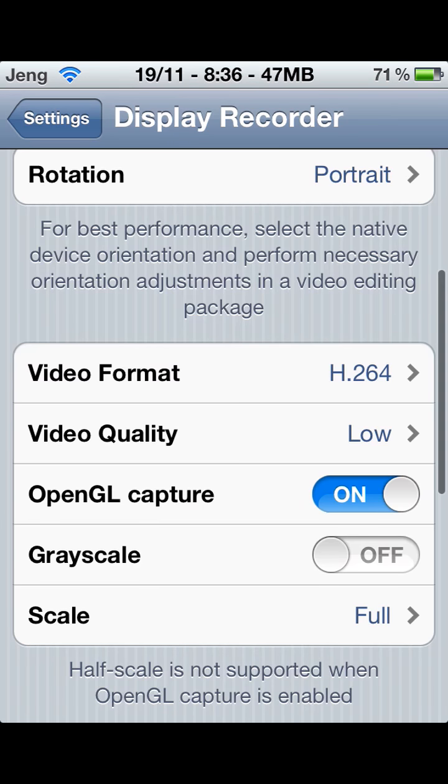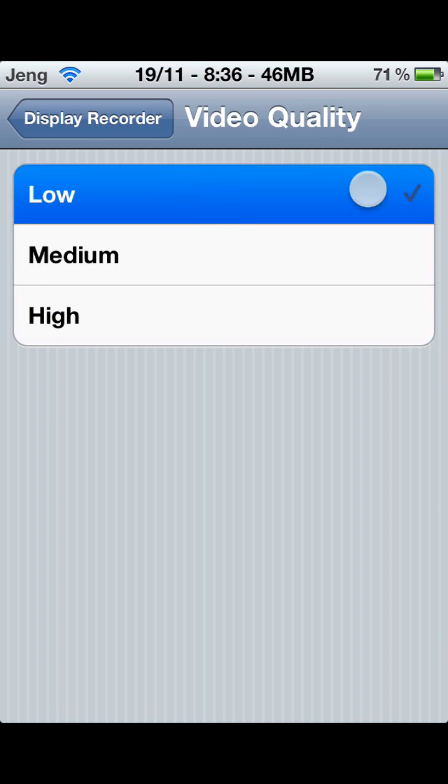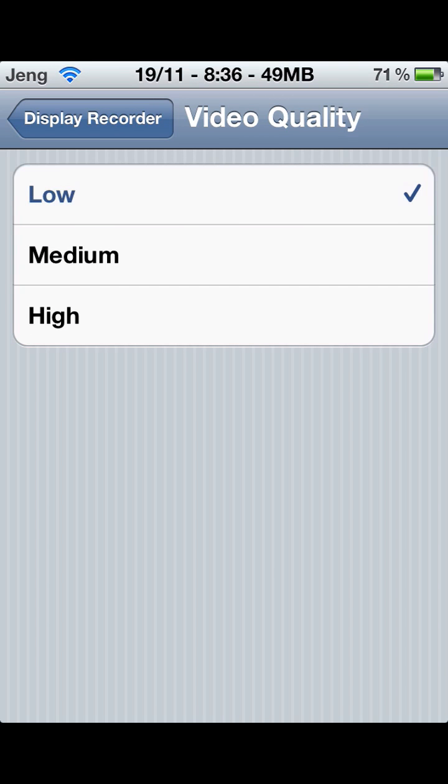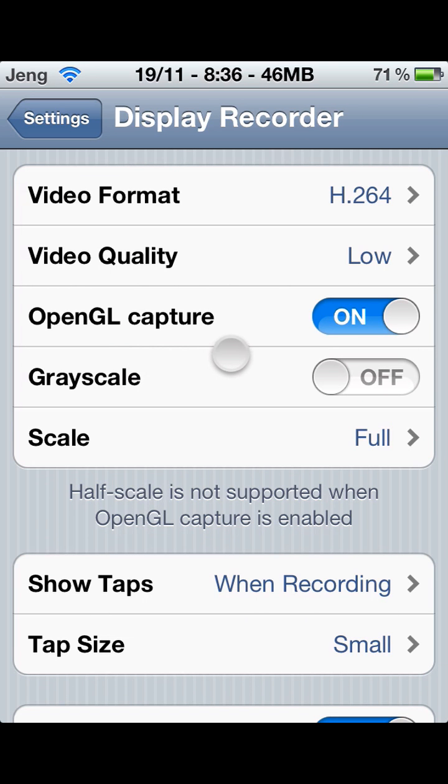So if you want it to be less laggy, you want to do it on the one I have right now. Now the video quality, if you want to be less laggy, put it low and medium or medium. If you put it high, it might be slow sometimes. So your OpenGL capture, you want it to be on. Your grayscale, I'm not so sure what it is, so keep it off.